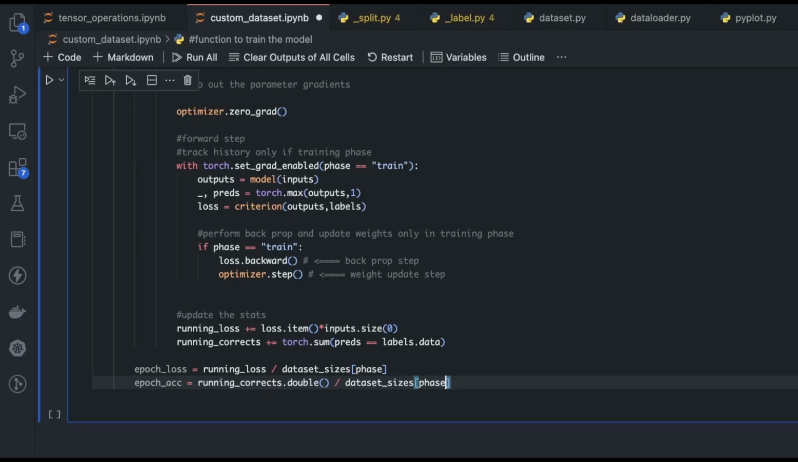In the last step, you can see I've defined the epoch loss, which is the running loss divided by the size of the dataset, and then we have the epoch accuracy as well. So running loss and running corrects. Running loss contains the sum of losses for that particular epoch, and running corrects contains the sum of correct values for that particular epoch. We keep adding to it, and at the end the epoch loss would be the running loss divided by the dataset size. That would give us the epoch loss, and then we do the same for the epoch accuracy as well.